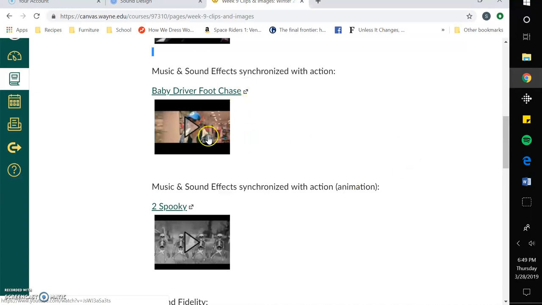The first one is where music and sound effects are synchronized with action on screen. This is a foot chase scene from the film Baby Driver, where the music and the sound effects are synchronized and work very well together with the visuals. So the audio-visual rhythms line up and cohere very nicely. In this next example, this is from animation, and the music and sound effects are synchronized with the animation in this case as well.